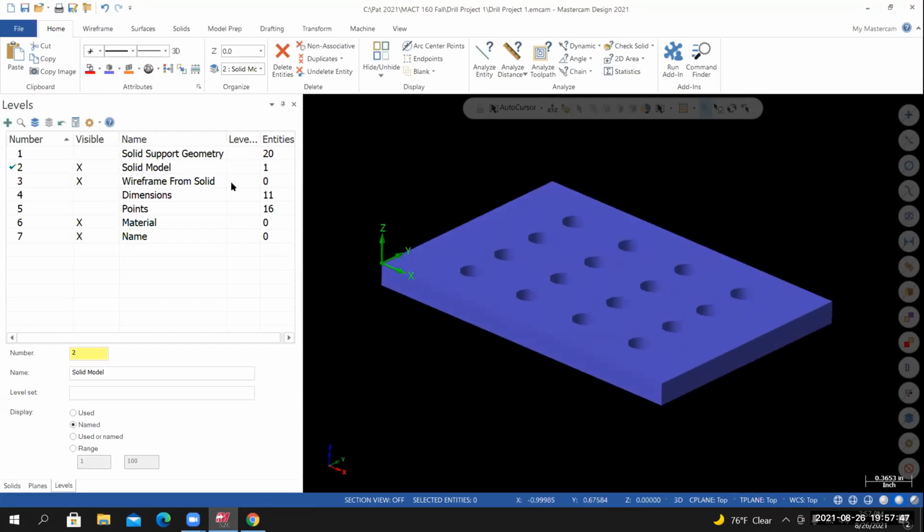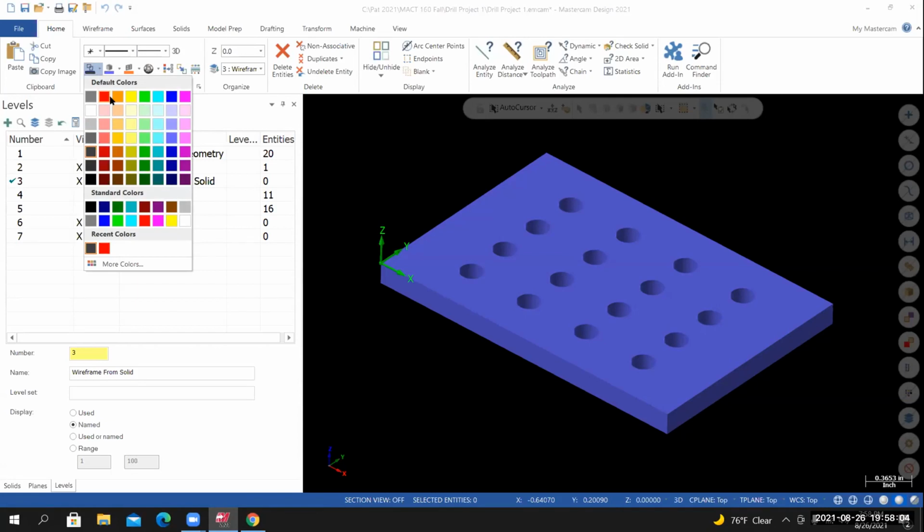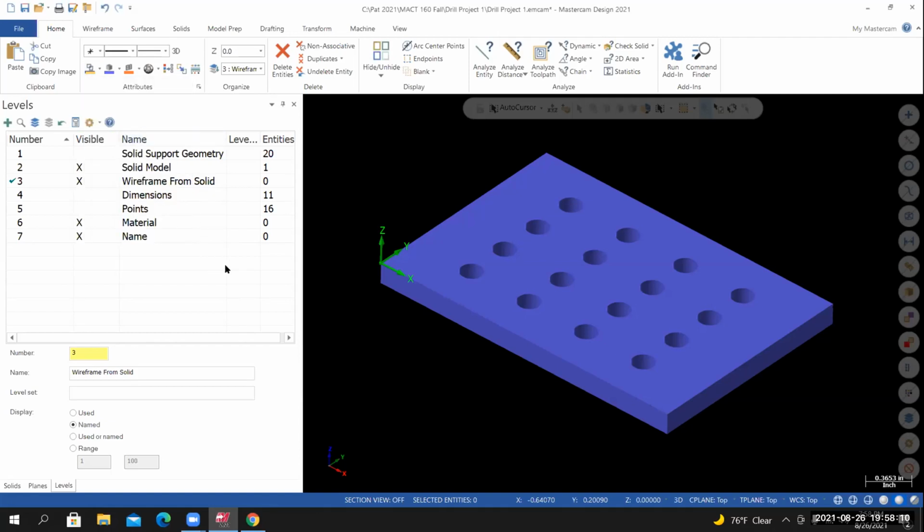I'm going to make the wireframe from solid level the active level. And then I'm going to change the wireframe color again. Go to the Home tab. From the wireframe color palette, select the wireframe color icon. From the palette, I'm going to change to this gold color right here. Any wireframe geometry that we create will now take on this color, and it will be placed on this level.